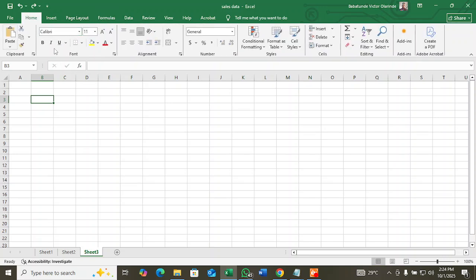So what are the groups? The groups are in between. The groups are sets of related commands. I can decide to write a name, let's say Victor, and I want to make this Victor bold. I can click Bold. Nice, bold. I can decide to make it italics, I can decide to underline. So that is one of the functions under the Home tab, and this is a group.